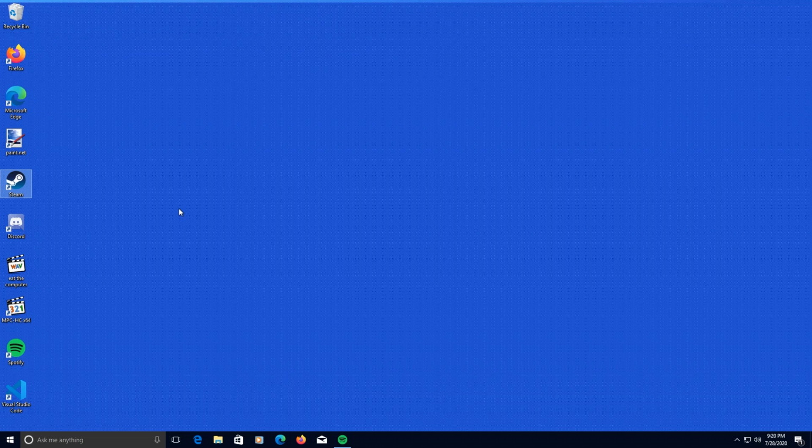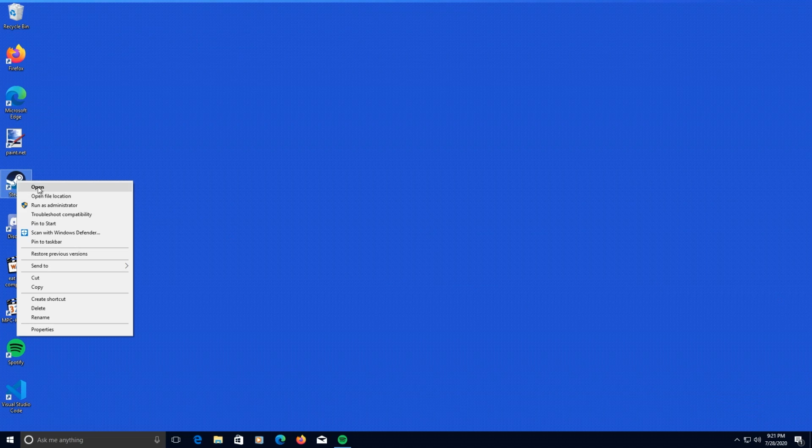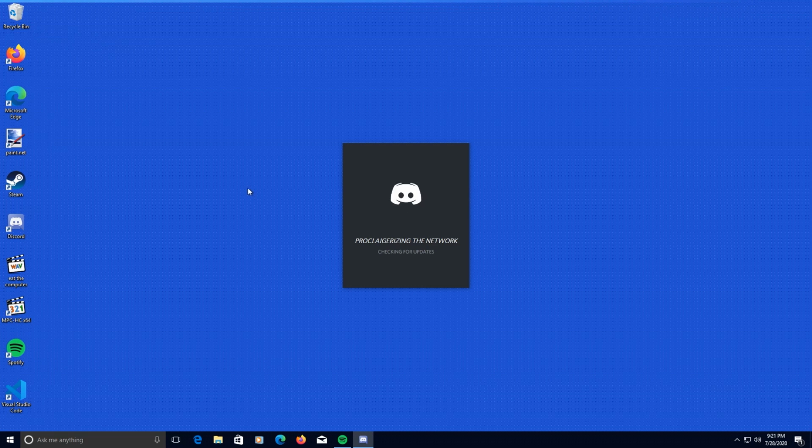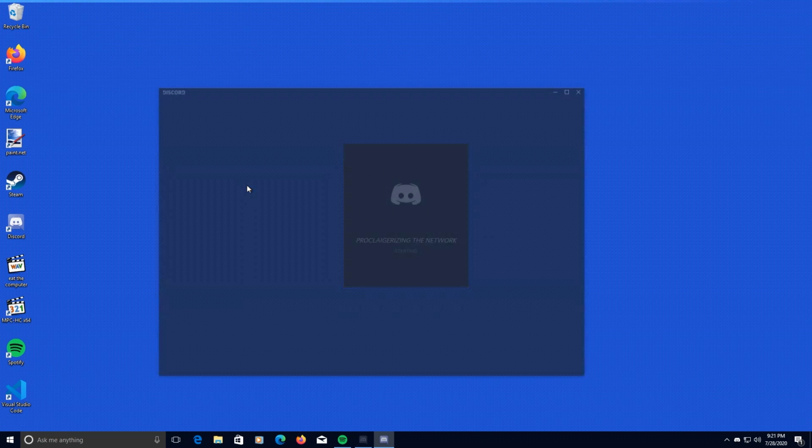Steam. Hold on, maybe I didn't click that. Steam. Okay, Steam doesn't want to open. Okay. Discord works. Media Player Classic, Spotify, and Visual Studio Code work.